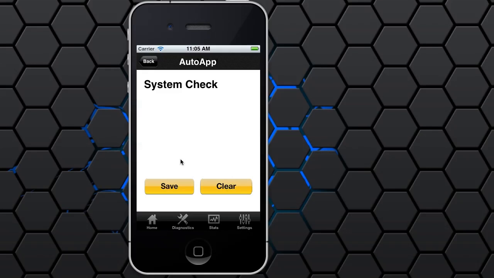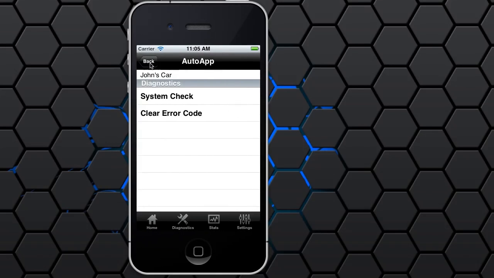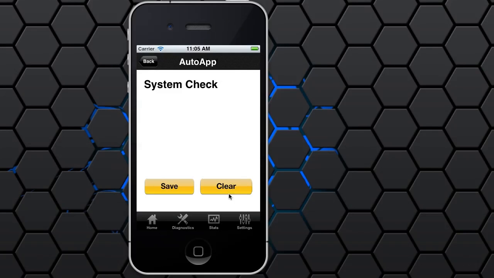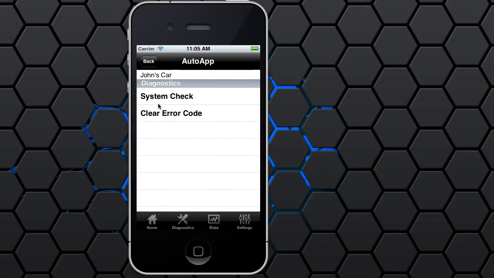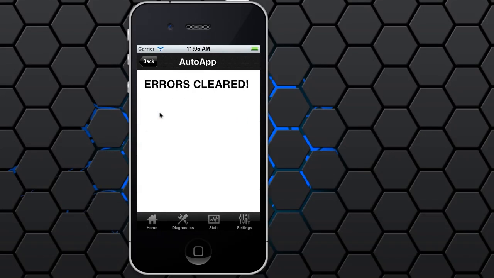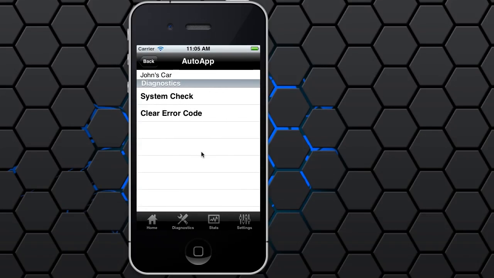To show you the functionality of the save is there. If I tap on save, it's going to say error saved. I can then choose to go back. If I did a system check and I wanted to clear the errors, it would do that and it would say errors cleared. Okay. Or I could simply clear an error code if I knew that I just needed it cleared. So that's the diagnostics for John's car.